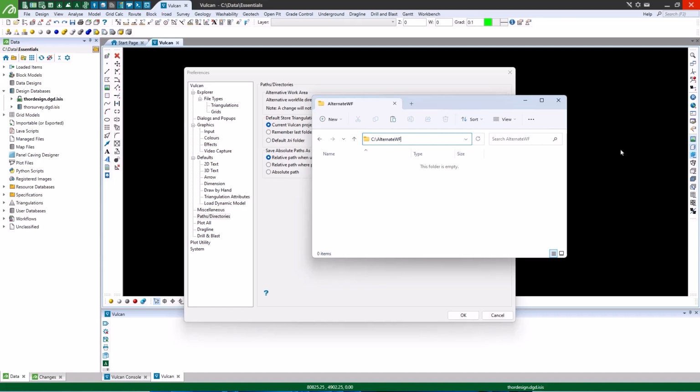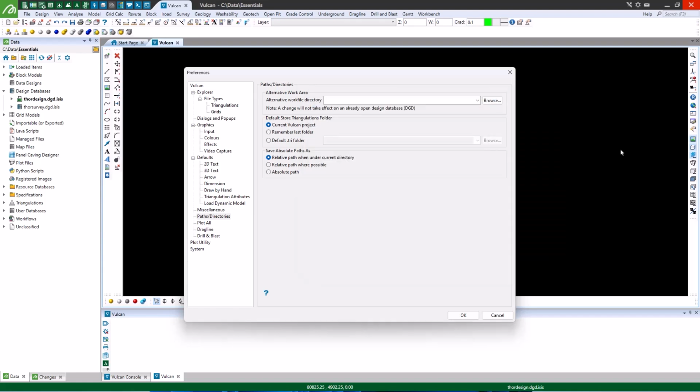You can pause the video to create your empty Alternate Work File folder. Resume the video when you are ready to continue. Now you are ready to path the alternative work area in Preferences. You can click Browse to select the alternative work file directory, which is the empty folder you just created.